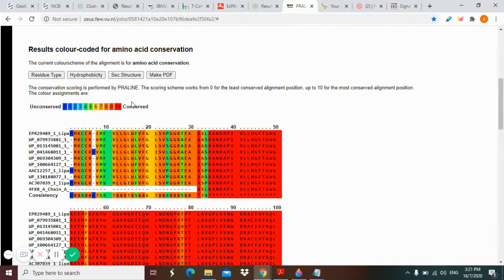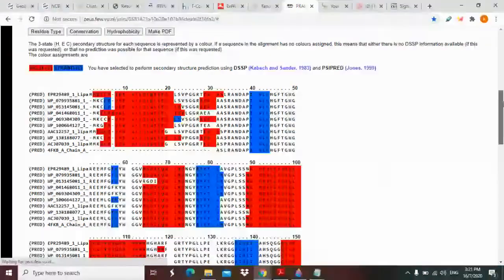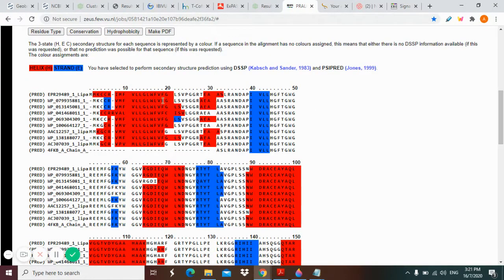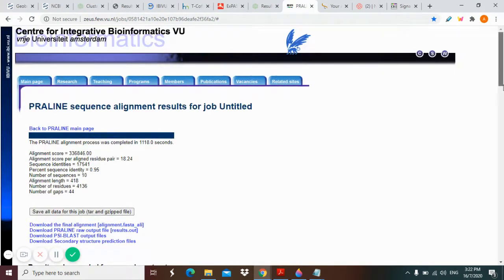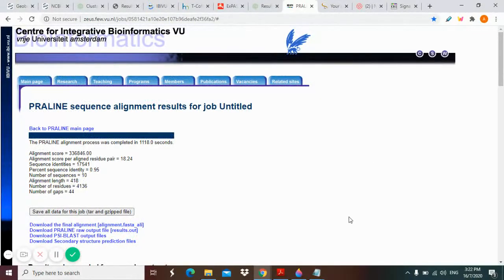Okay, and also about the secondary structure earlier, if all your proteins share secondary structure, it means that it is annotated to a function. That function can be a pocket for your lipid or a catalytic site in which the enzyme breaks down the lipid. So this is the lipase chain. So that is it for Praline.